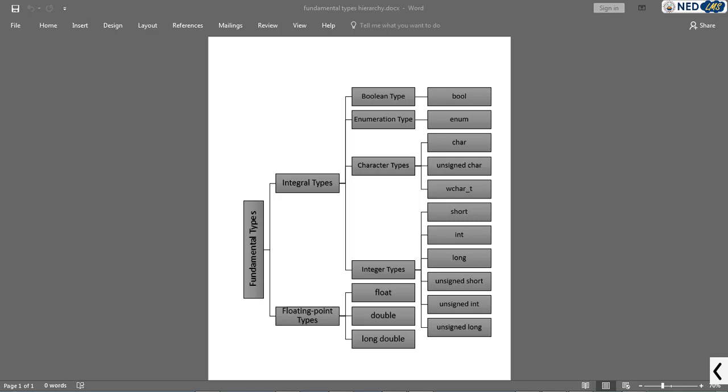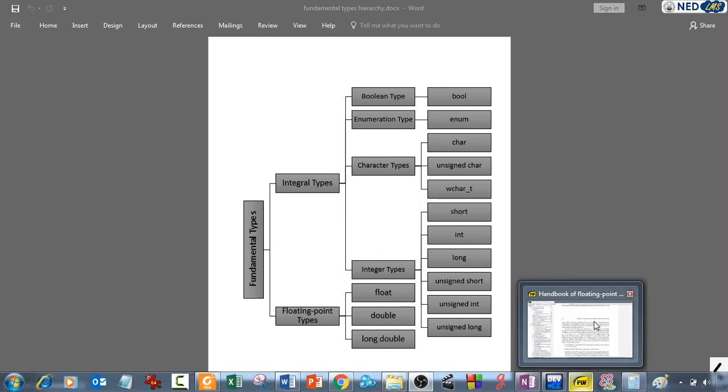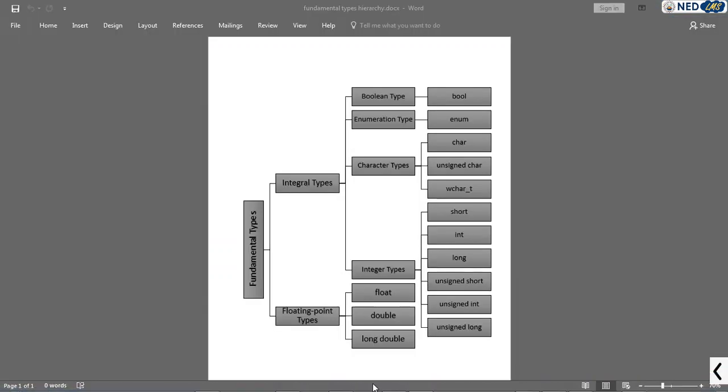In the previous lectures, we were discussing the fundamental types, integral types, and that includes the character types as well as the Boolean and enumeration type. We have discussed these things in detail, what their size limitations are, and how much space they occupy. In this lecture, we are going to do some arithmetic operators.